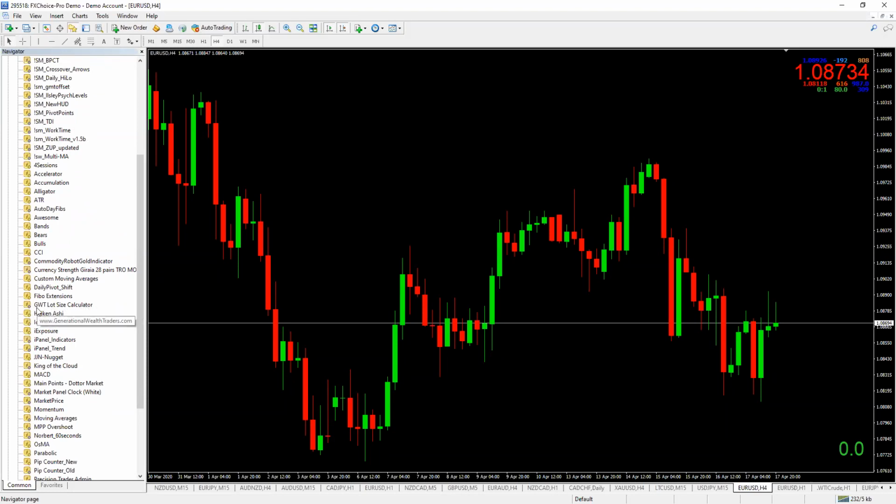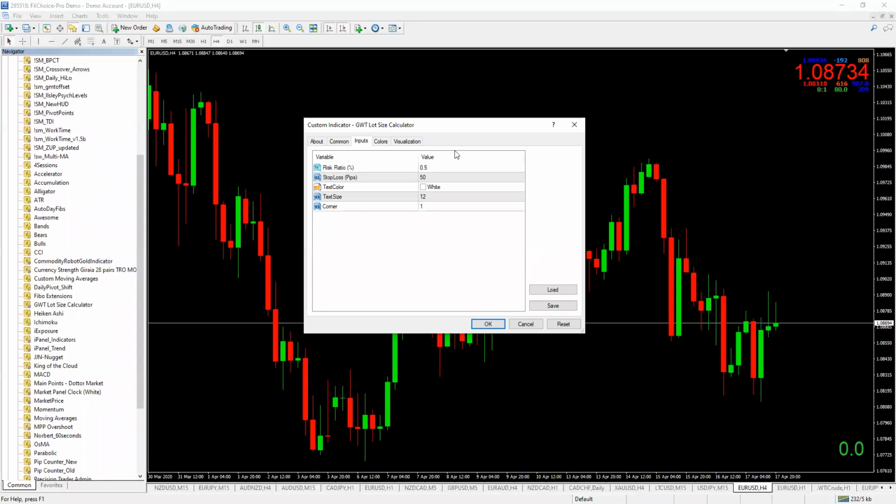Now, GWT stands for Generational Wealth Traders, which is what our website is going to be known as, generationalwealthtraders.com. Because we have it installed in here already, what you will simply do is drag it onto the body of the chart, or double click on it and it brings it up. So let's double click on it and it brings it up like so.